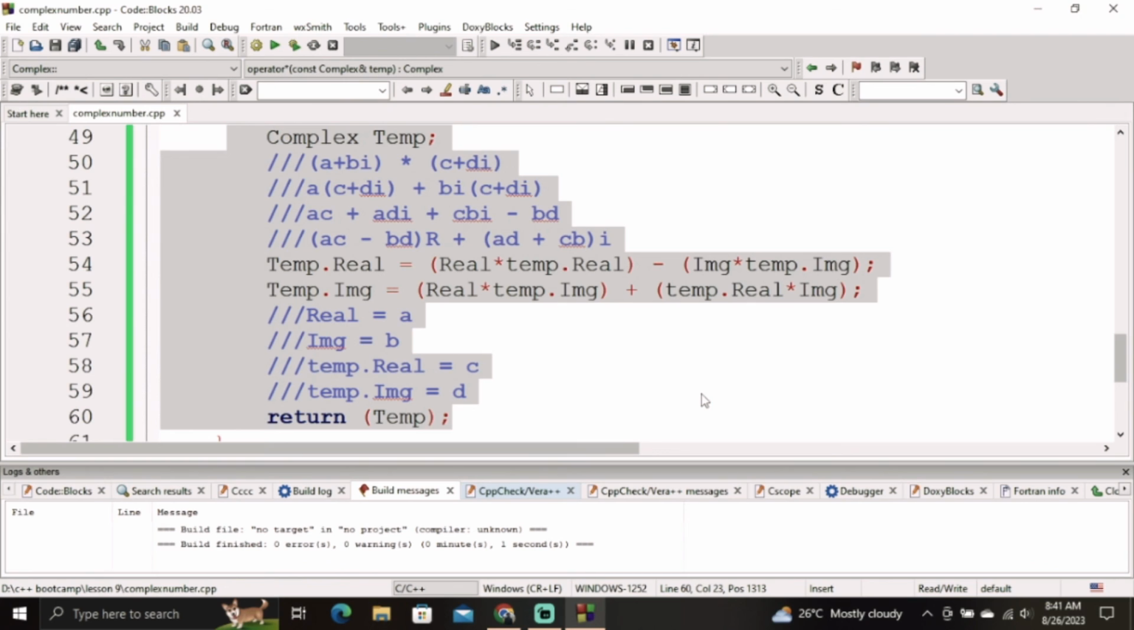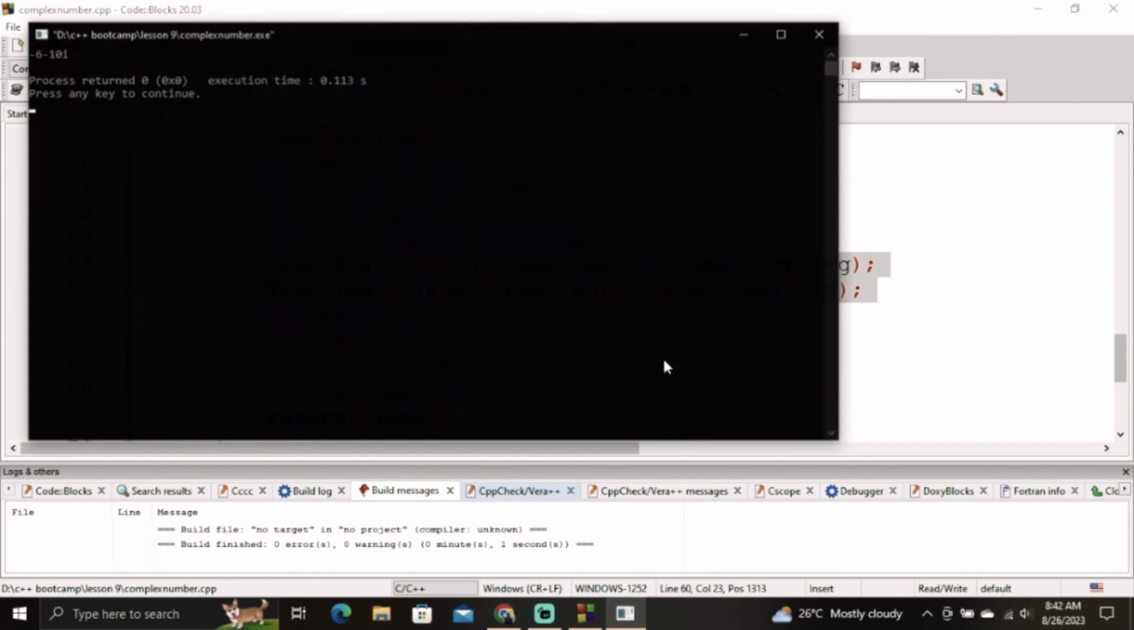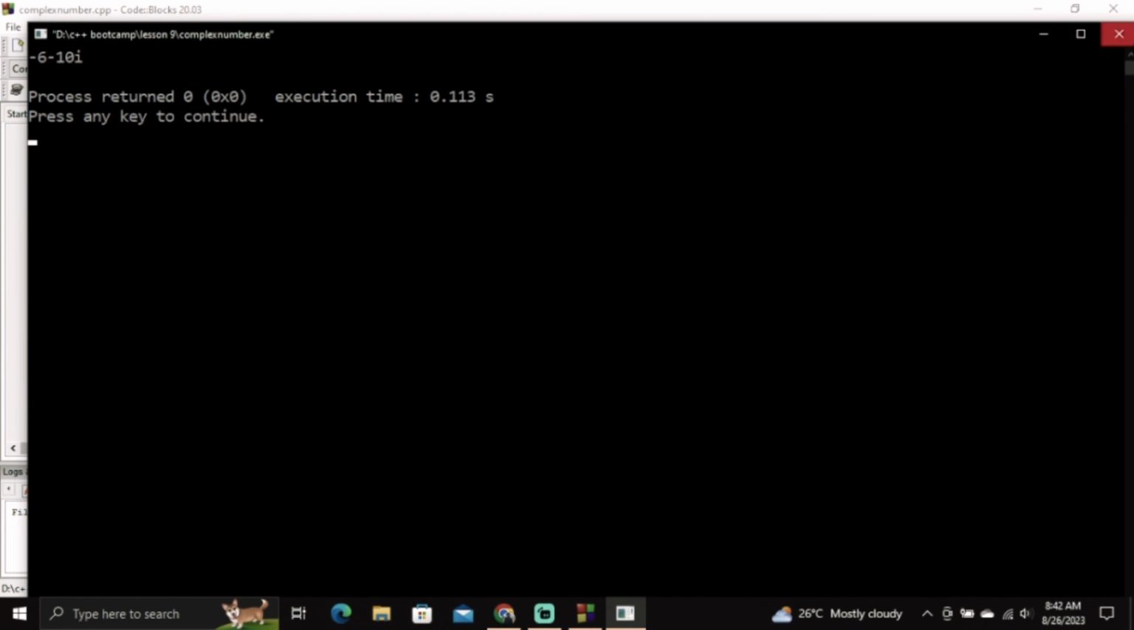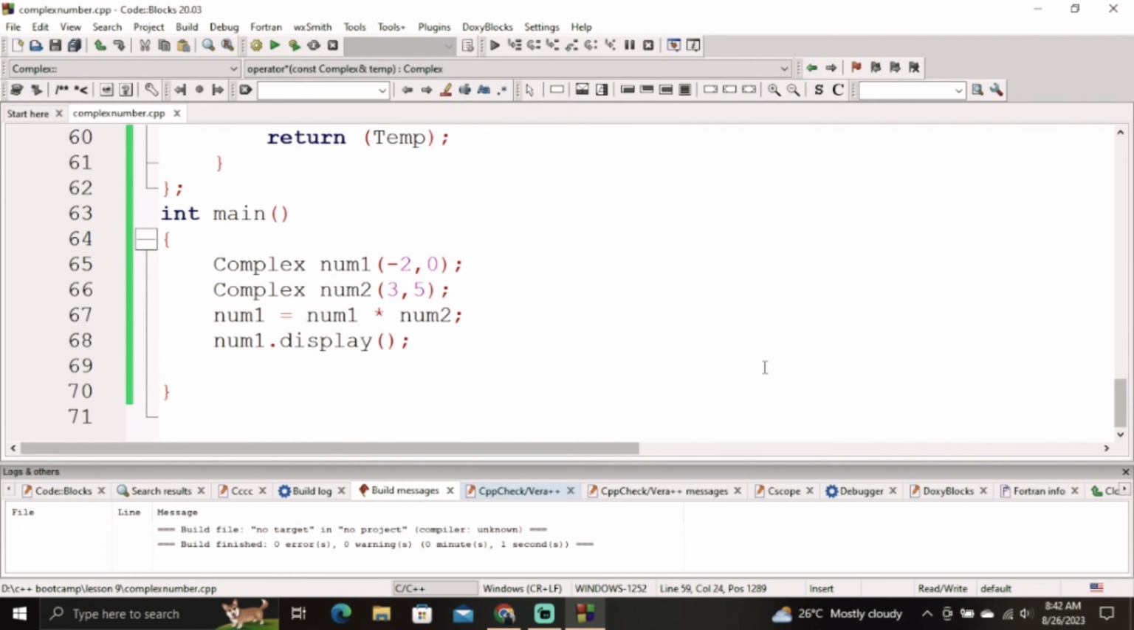Minus 2 multiplied by 3 plus 5 iota, and plus 0 iota into 3 plus 5 iota. So minus 2 multiplied by 3 is equal to minus 6, and minus 2 multiplied by 5 is equal to minus 10 iota. And due to the second part, 0 times 3 plus 5, we have got 0. So that means minus 6 and minus 10 iota is going to be the right answer. And as you can see, this is correct. So this was the operator overloading practice.